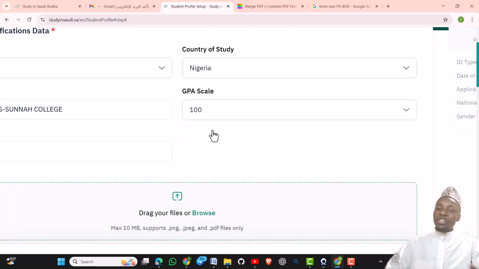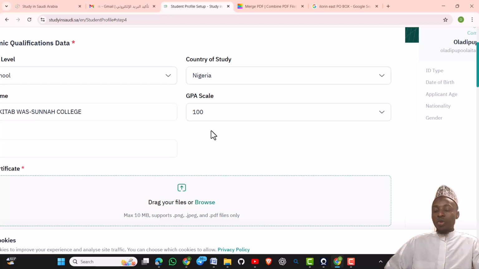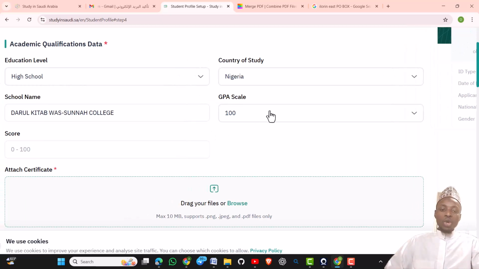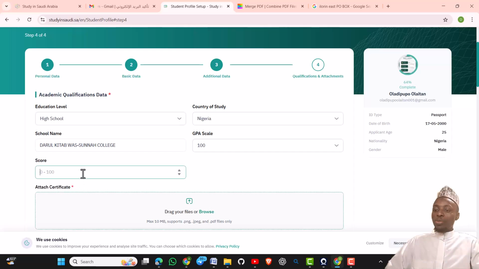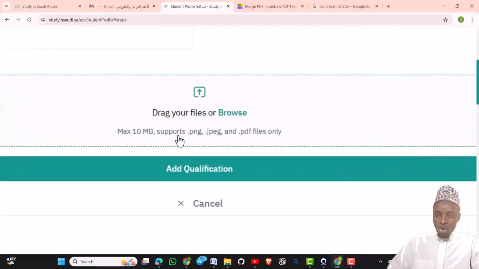But if you are after secondary school, for MSc, your degree, your diploma, they should be over 4 or over 5. You have to choose your scale, then you have to input your score. Since I chose 100, I should input a number that is between 0 and 100, and that is where I would input my 98. Then I have to upload my documents. That is my secondary school leaving certificate. The certificate I collected from Darul Kitab wa Sunnah. Now check it again.